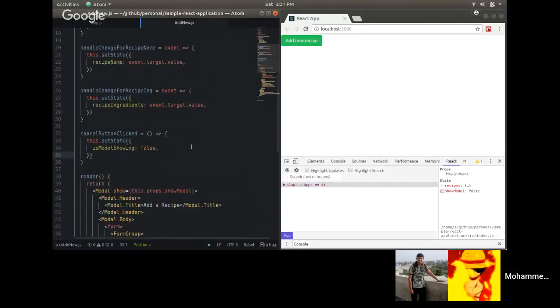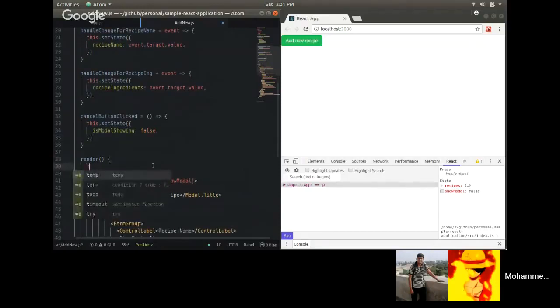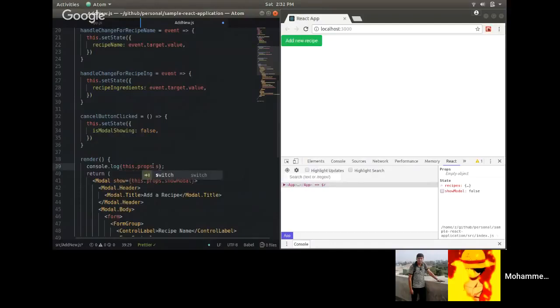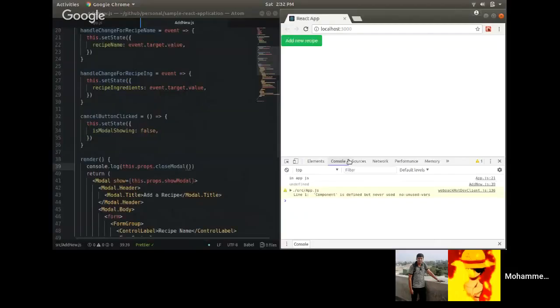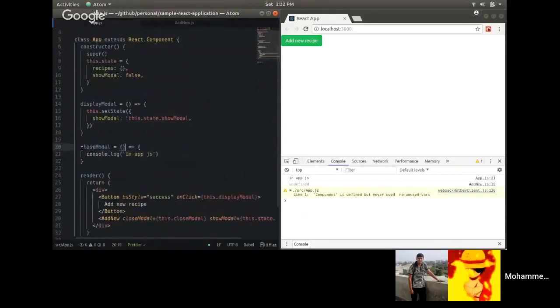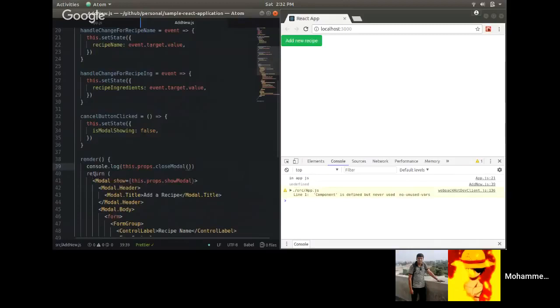Now I'm here. I have passed it on, so I log it over here: this.props.closeModel. Why is this undefined? This function was passed down to the AddNew component, and now I'm going to pass it back. Whenever the render method is called, this.props.closeModel means you are actually calling it back to the parent. Okay, this is confusing, I know. So let me do it with the code.